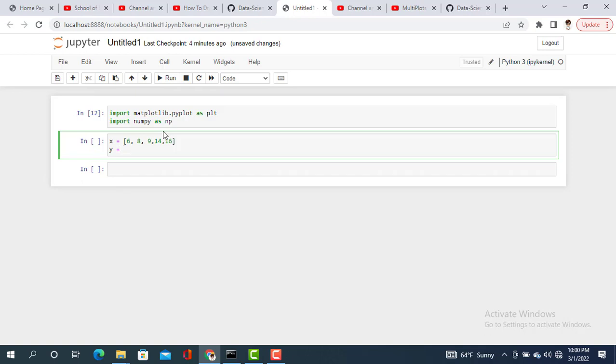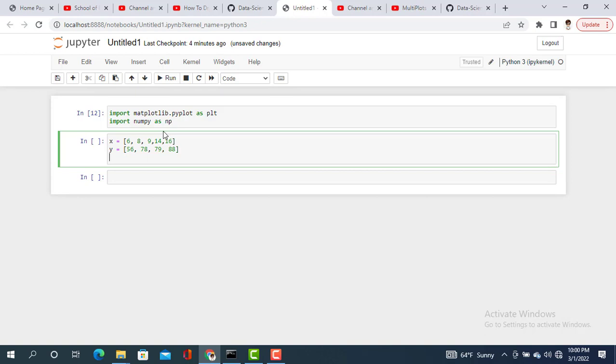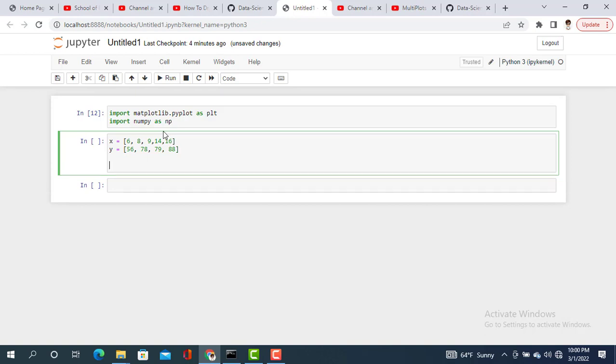Okay, and now I will take the y-axis values. y equals, let's say 56, 78, 65, 79, 88.